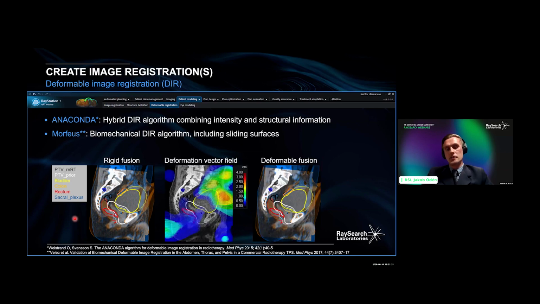So then we can run one of these algorithms. In this case, it's the Anaconda algorithm that is run, and then you get this deformation vector field. And you can see the magnitude going from 0 up to 4 centimeters with this vector. So you see that we have the largest deformation indeed in the bladder region, and you can see there's also some deformation in the rectum region.